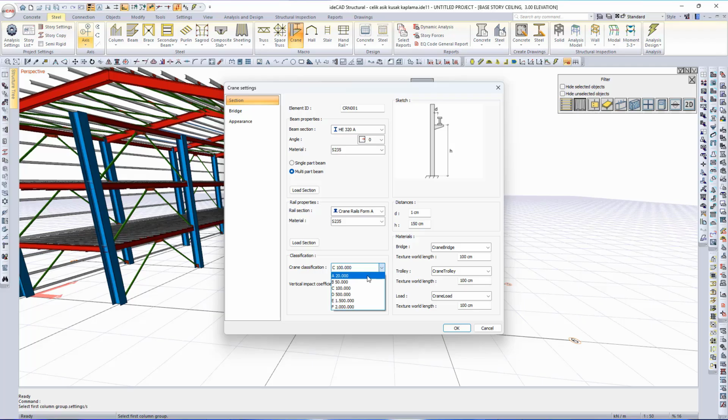Here's a quick note: crane types from A to D are considered light to medium duty, while types E and F are heavy duty cranes. For types E and F, fatigue checks must be performed on the related members. ideCAD does not perform fatigue analysis. So if you're modeling a heavy duty crane, you'll need to carry out a detailed fatigue analysis externally after completing the preliminary design in ideCAD.